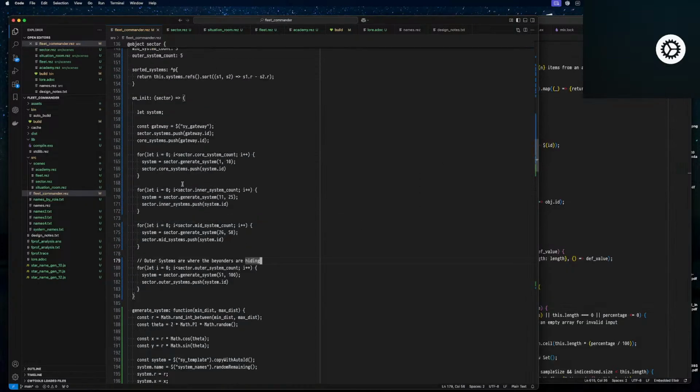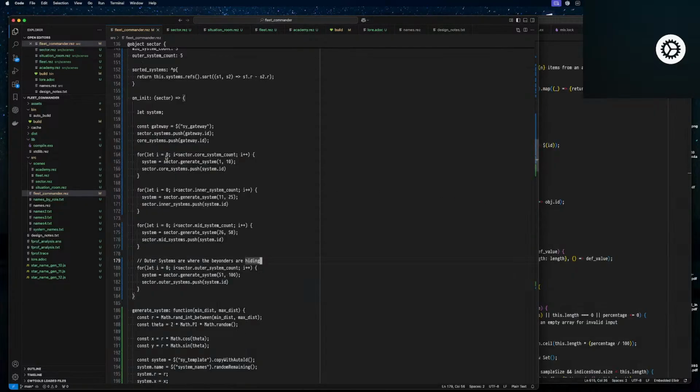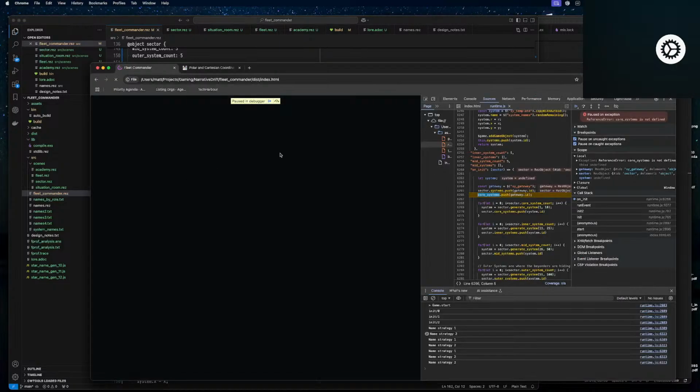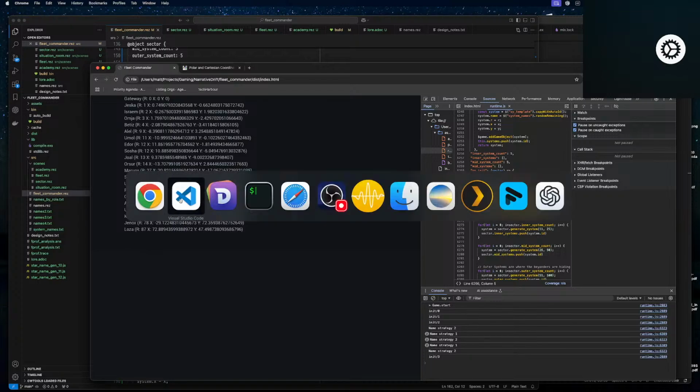Okay, and of course, what have I done wrong? Core systems, sector. I love the speed of the compiler. It really does make this a lot easier to deal with. Okay, so we've got some systems here.